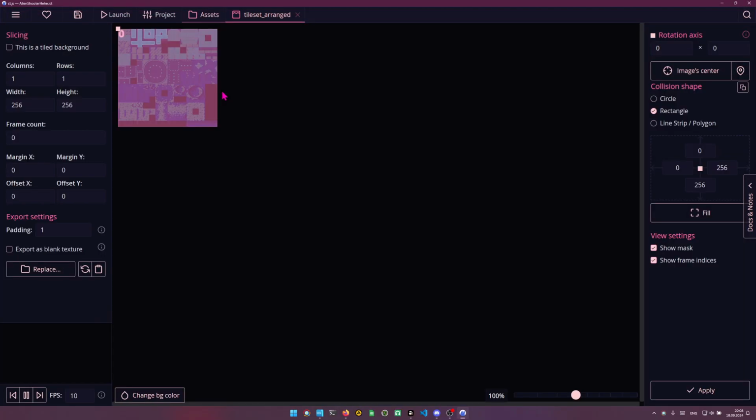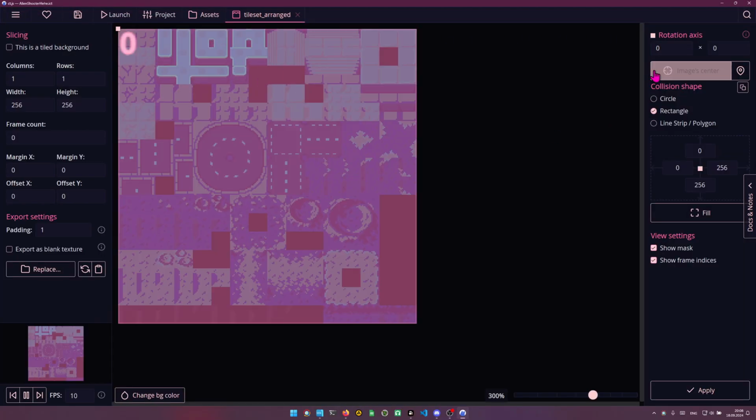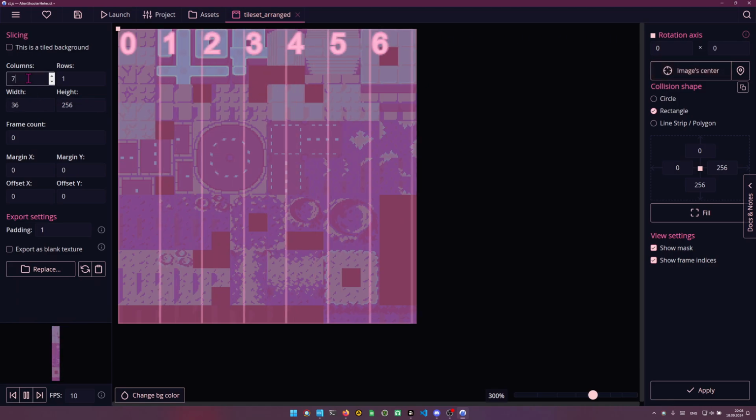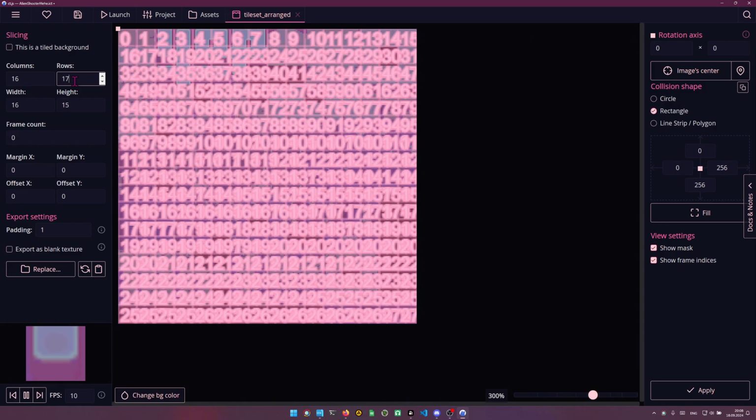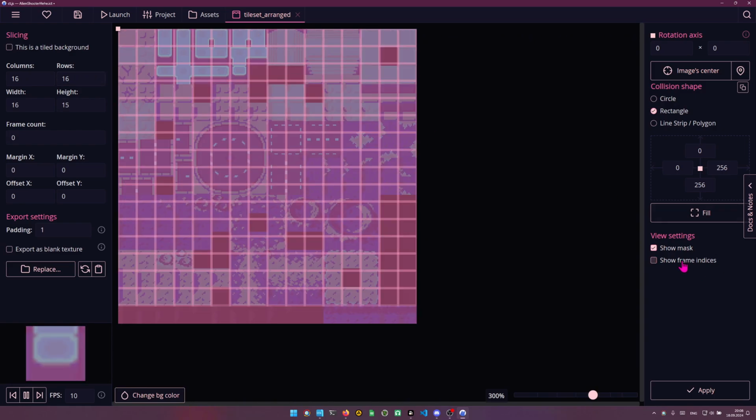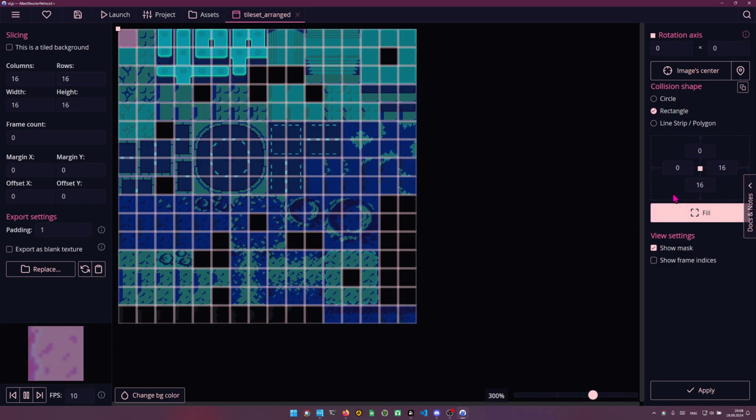Start by importing and setting up the basic textures from the asset pack. The tile map and all the sprites use 16 by 16 pixels. The tile map has 16 columns and 16 rows. Don't forget to click Fill in the collision settings form after you've set up your tile set so that the collision matches the size of one tile.